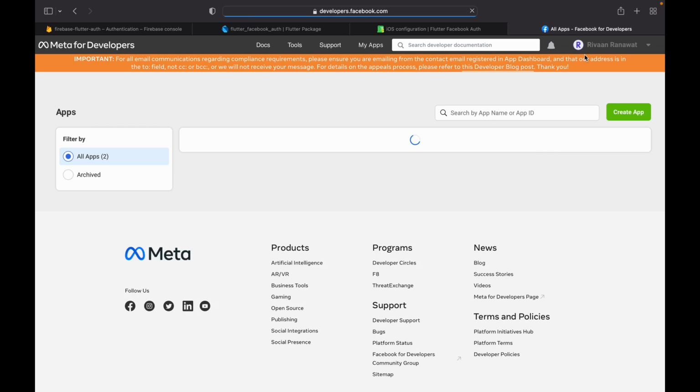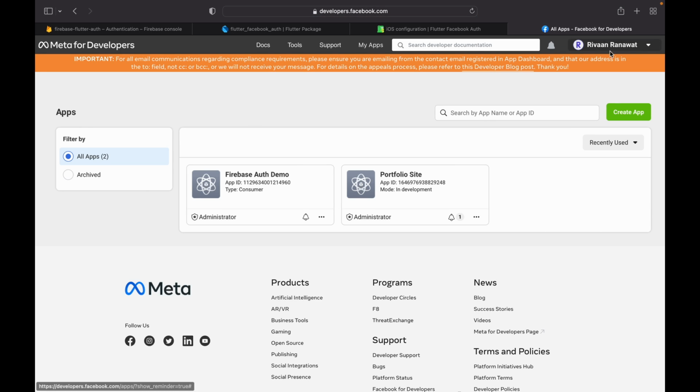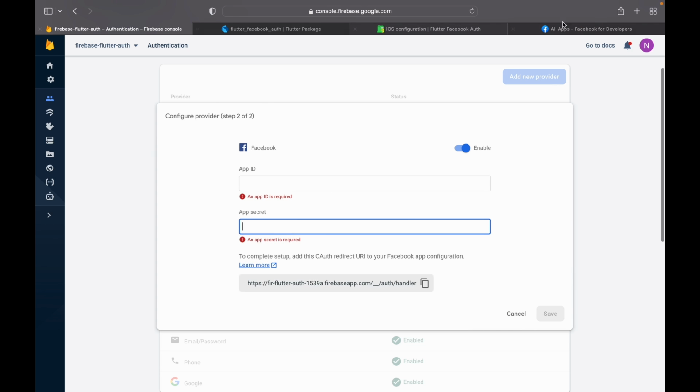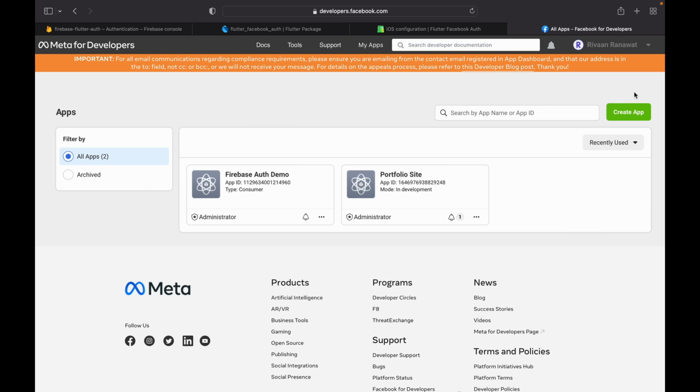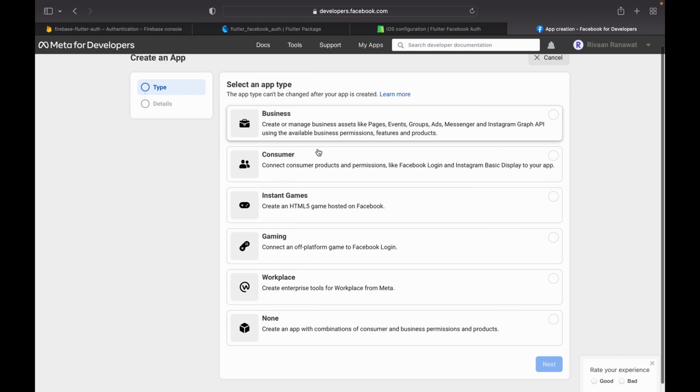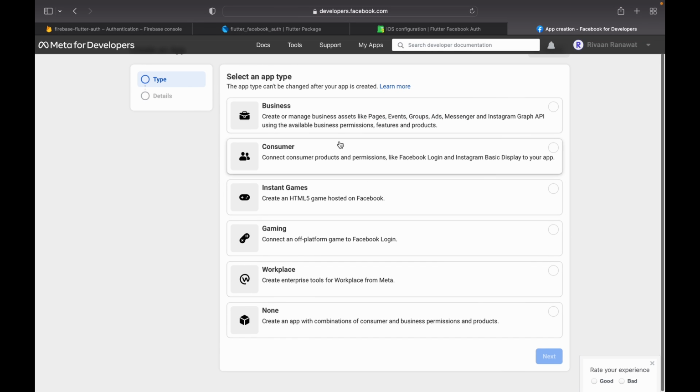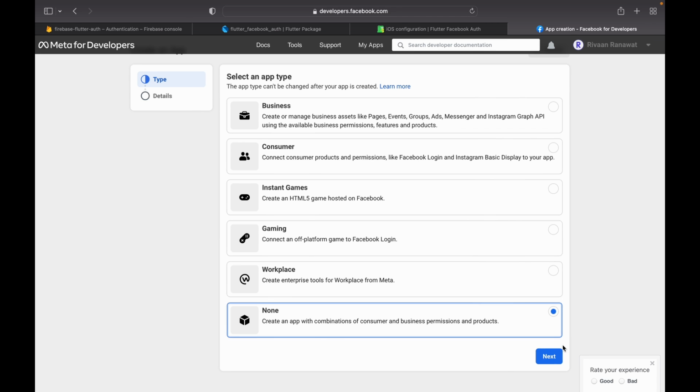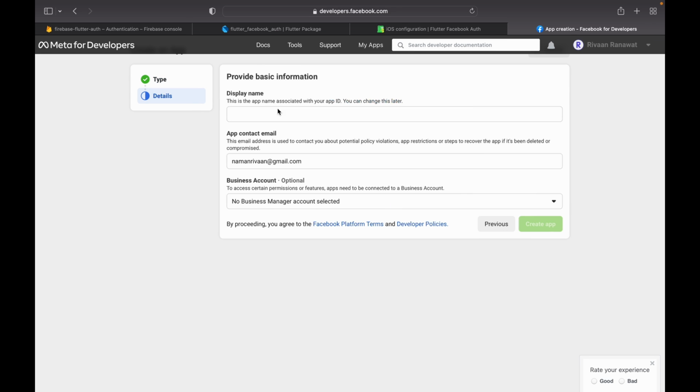So here I'll click on my apps, and I've already logged in, so I don't need to worry about logging in, but you should log in. It's not necessary to log in with the Firebase console email. You can log in with any other email if you want, but I'm going to go ahead with my email. After that, we need to click on create app and create a new app. You can choose whatever your app type is. Mine is none, so I'm going to click on none and then click on next.